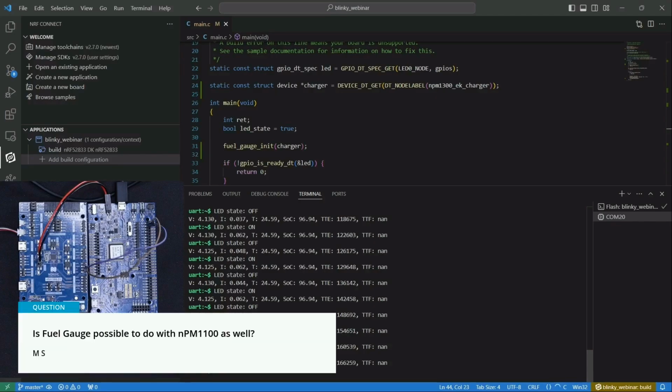Let's see, is fuel gauge possible to do with NPM1100 as well? No, this has already been answered. It is not possible.